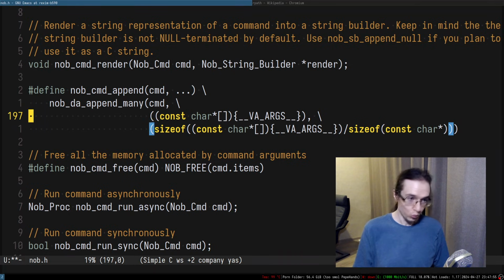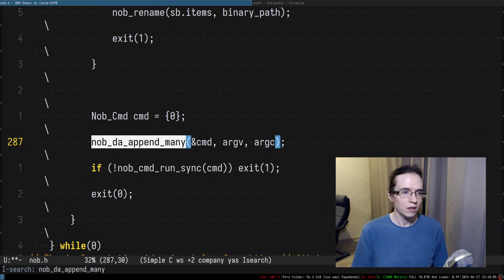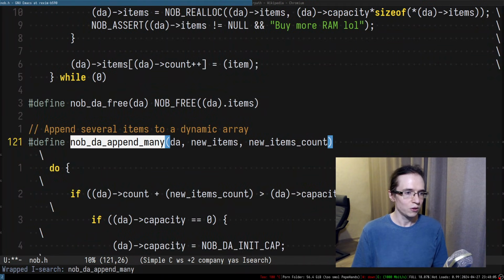Okay, so we understand what this code does. We can now go and see what DA append does, right? So let me see, where is the implementation? Okay.